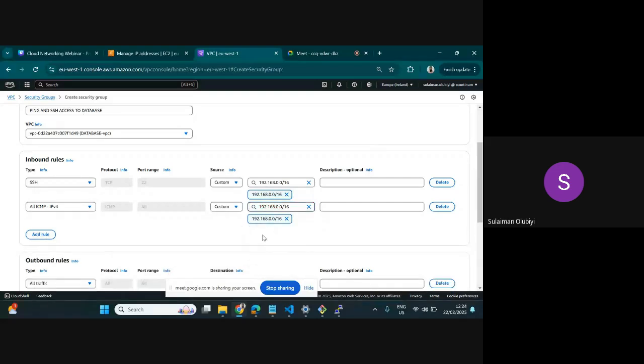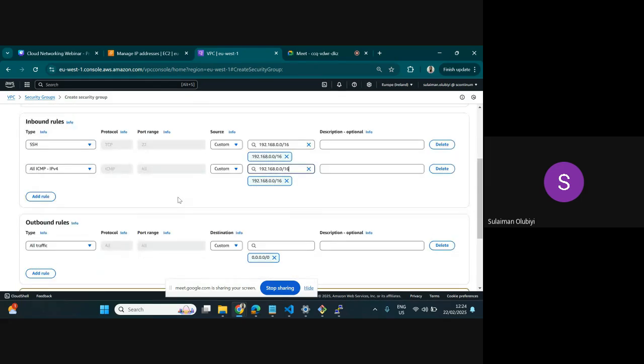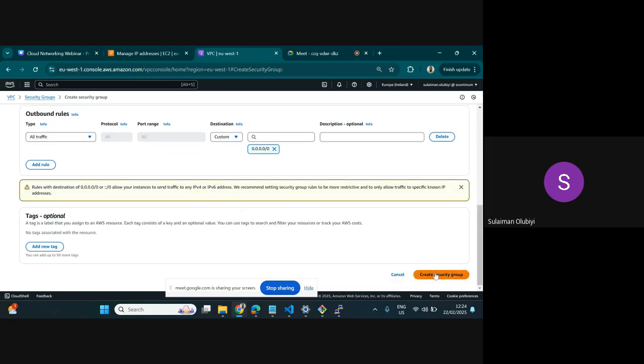This is where you start creating some kind of enforced isolation. On this database, I only want SSH to be allowed from the backend VPC guys, and only the backend VPC guys should be able to ping. It's only backend guys that should be able to ping the database. So just check the rules, SSH and ping, which is ICMP. So let's create.